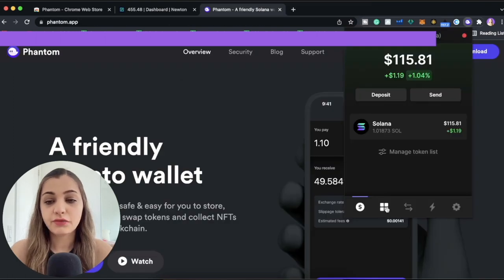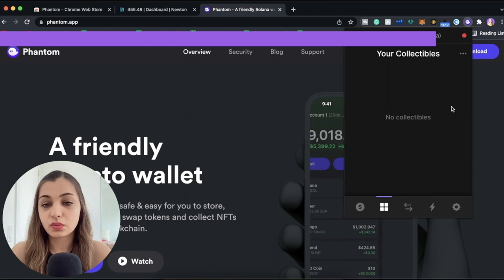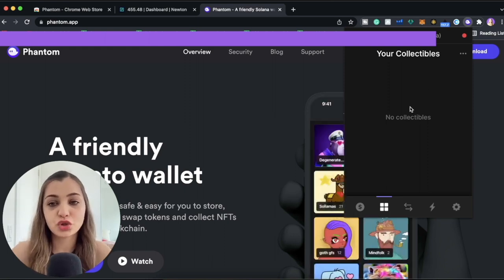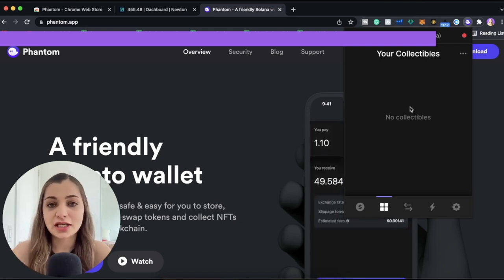When you click the four bricks over here, you can also see all your NFT collections right within the wallet, which is pretty cool. I'm going to do a separate video where I show you how to purchase an NFT on the Solana network, so stay tuned for that.